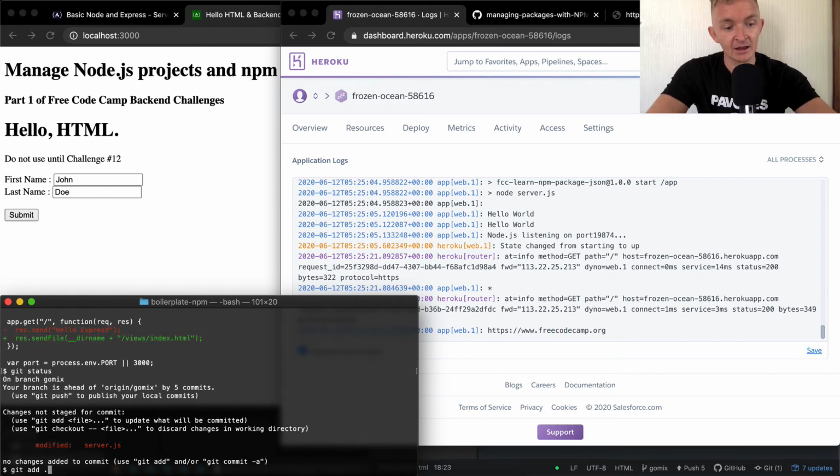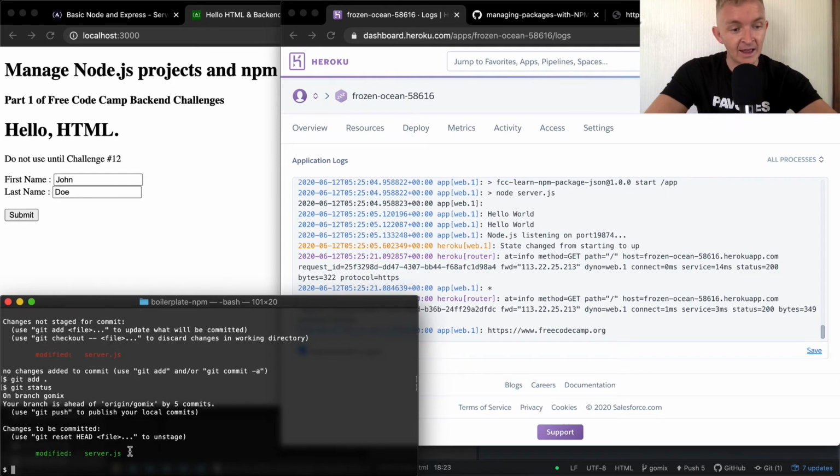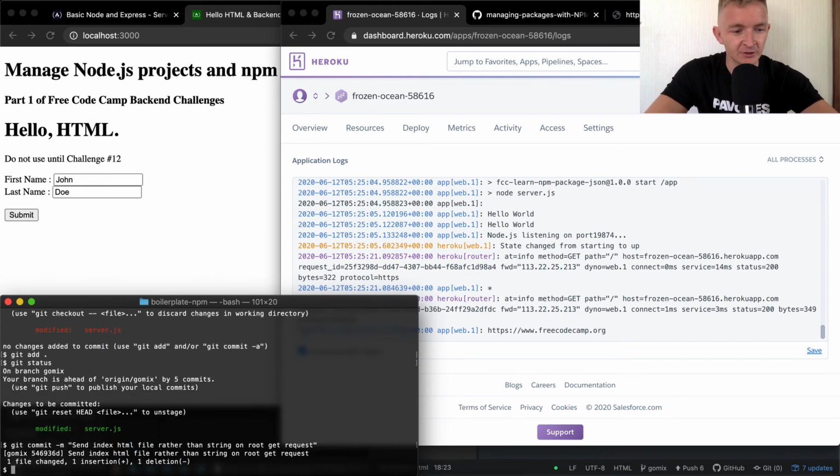So now we can say git add, and that says if we do git status, we can see that it's been added. So we're ready to commit, git commit -m, and we say send index HTML file rather than string on root git request. And then obviously the message isn't actually important. I just like to make it explicit because it makes your life easier one day.